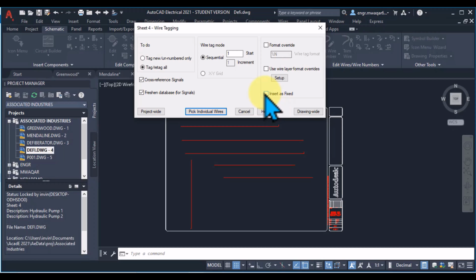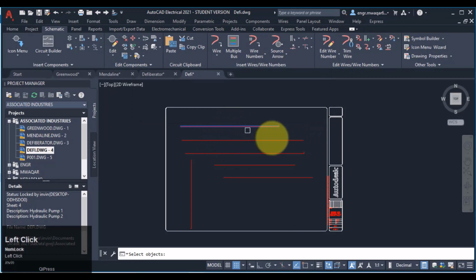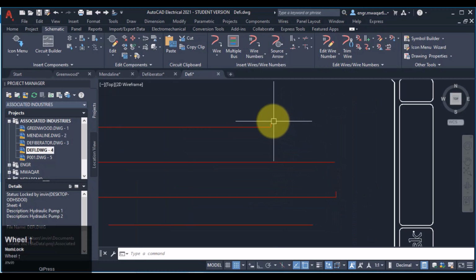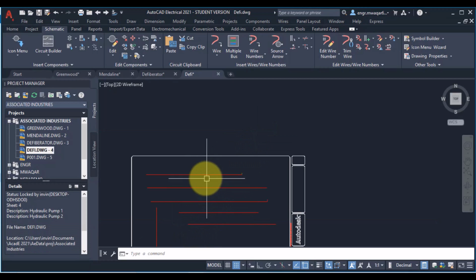Insert is fixed. If I select this option, then all the numbers will be fixed. If I give the numbers to the wire, then those numbers will be fixed and will not be changed. If I uncheck this option, then all the numbers will be in the normal format. Moving towards this dialog box, you can check there are three main options, which are project wide, pick individual wires, and drawing wide. If I select pick individual wires, then I want to select this wire, select the object, and click enter, then only that wire will be numbered. All the other wires are not numbered.